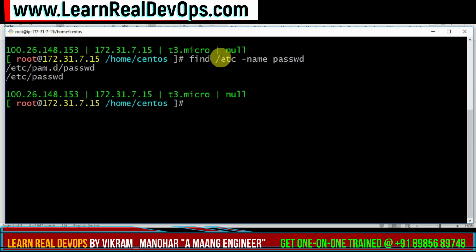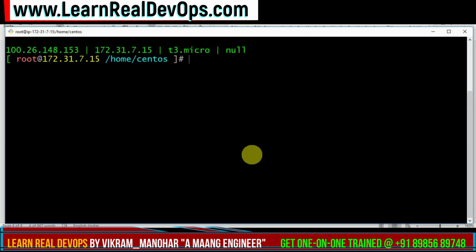Now let me clear the screen and we'll go further. The next command we'll take up is the cat command. Cat stands for concatenate. The purpose of the cat command is to read the content inside a file. The syntax will be cat and the file name. Now I'll replace this syntax and show you how it works in reality.